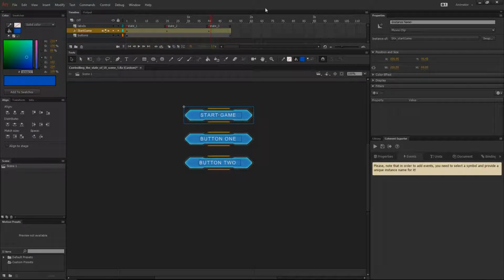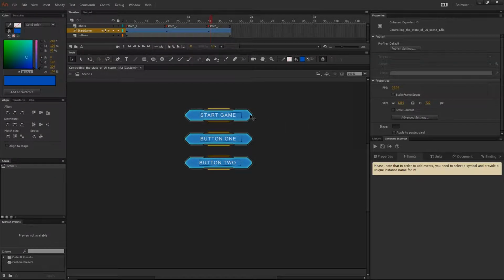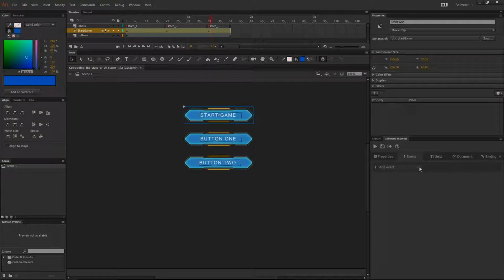So, let's jump in. First, select the symbol with the animation and give it an instance name. In this case, something like start game. Then, from the Coherent Exporter panel, go to Events and then select Add Event. From the drop-down, select Mouse Over.